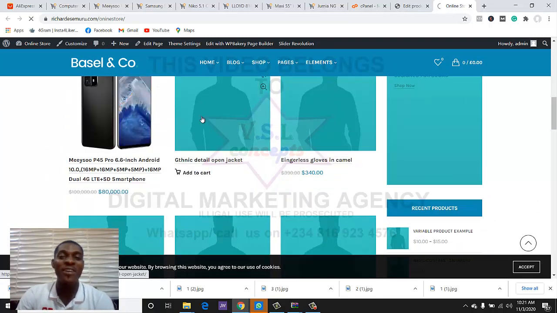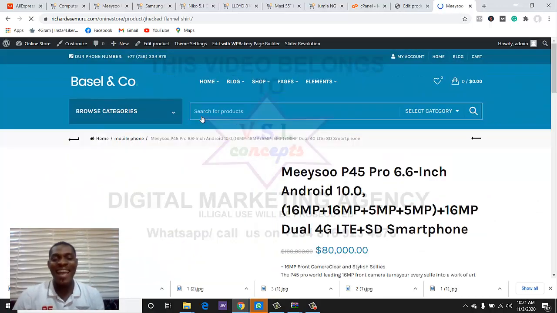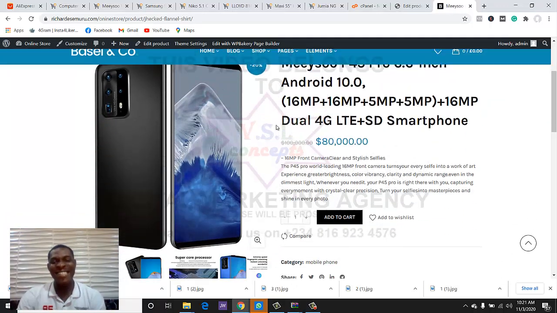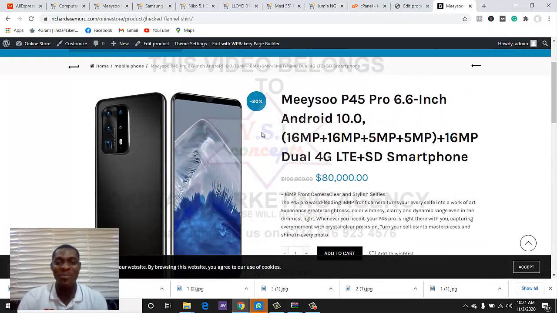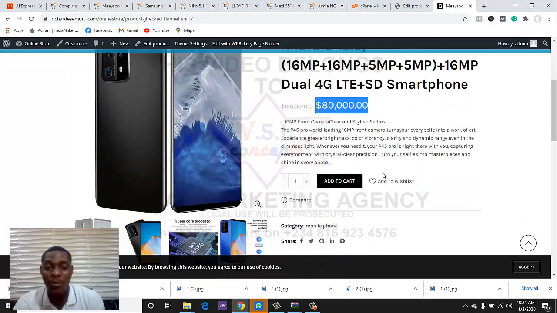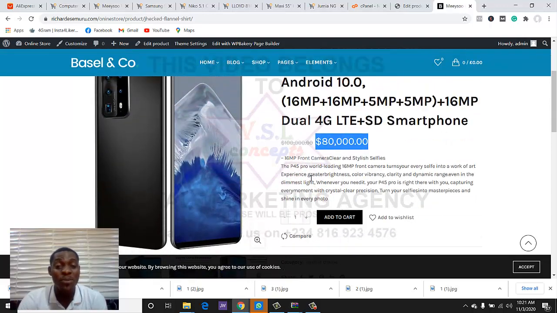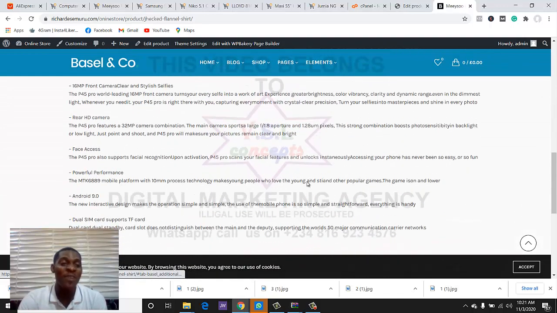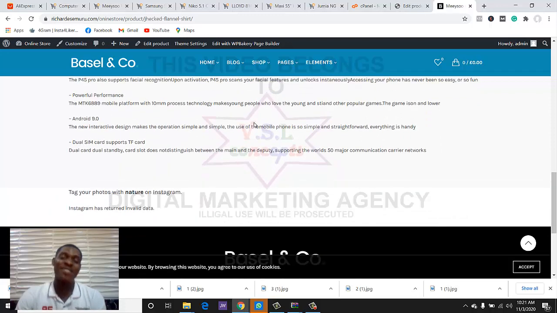Let me click on the product so we see what the product display looks like. Yes. This is the product. This is the name. So you see what I told you about that price slash. The main price is 100,000. Now the discount price is 80,000. This is the short description that we put. And if you come down, you are going to see the long description.